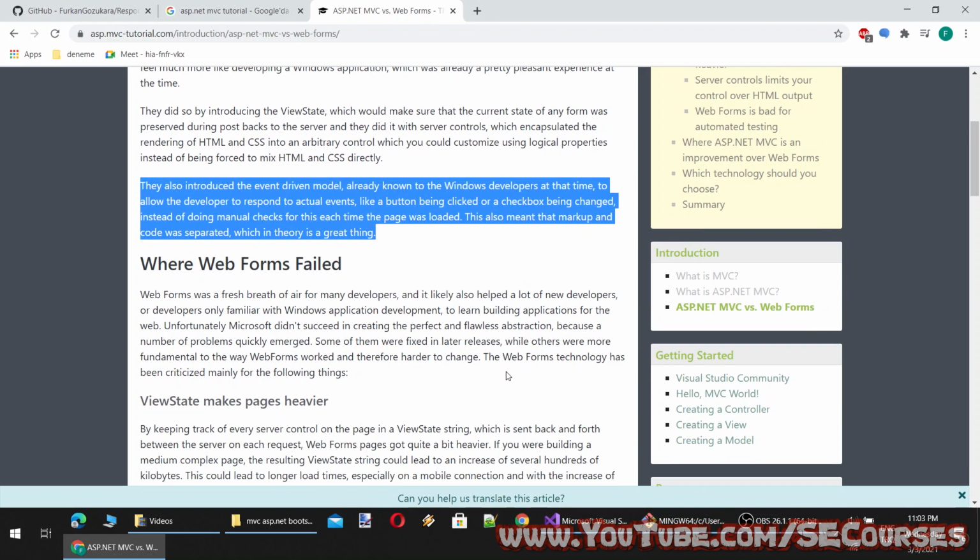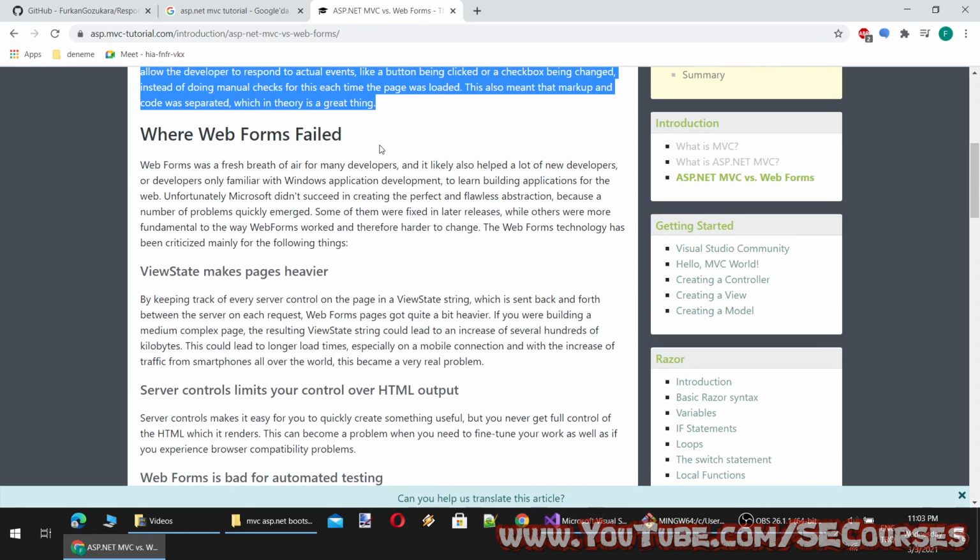They also introduced the event-driven model, already known to Windows developers at that time, to allow the developer to respond to actual events, like a button being clicked or a checkbox being changed, instead of doing manual checks for this each time the page was loaded. This also meant that markup and code were separated, which in theory is a great thing.